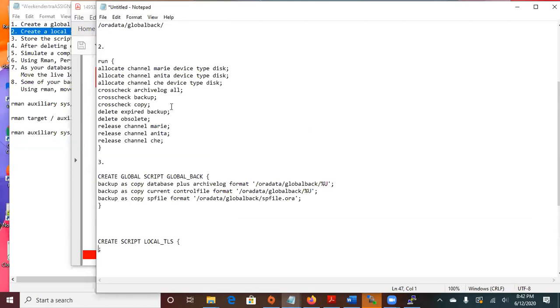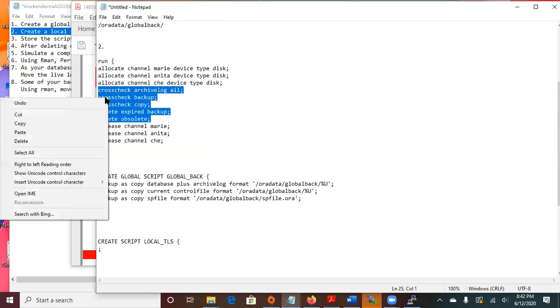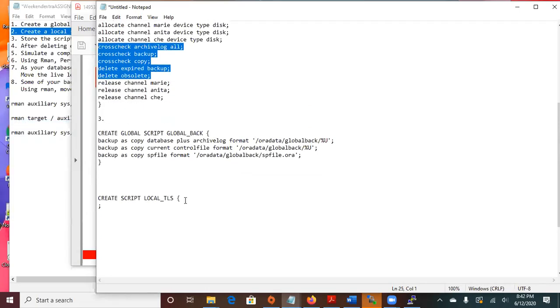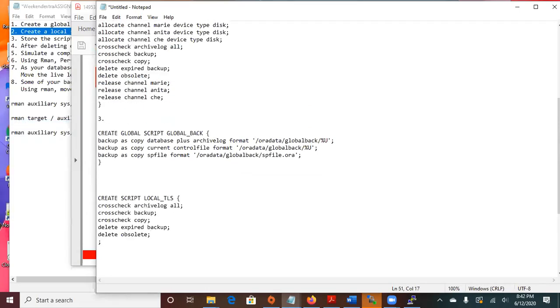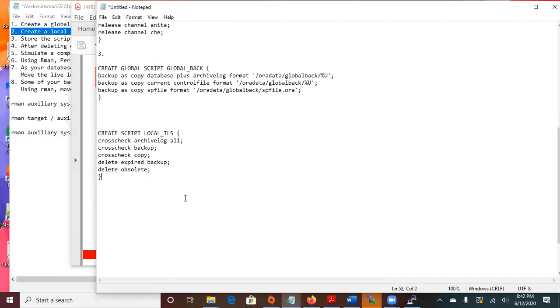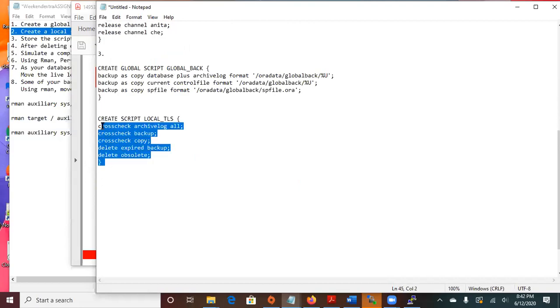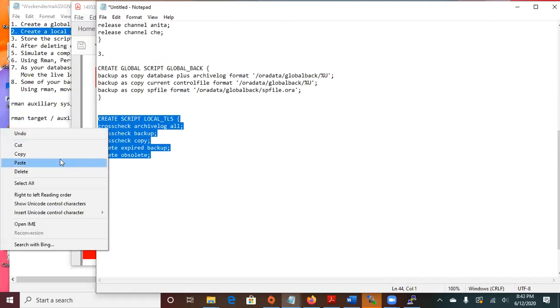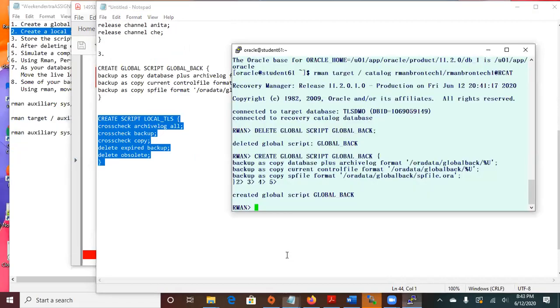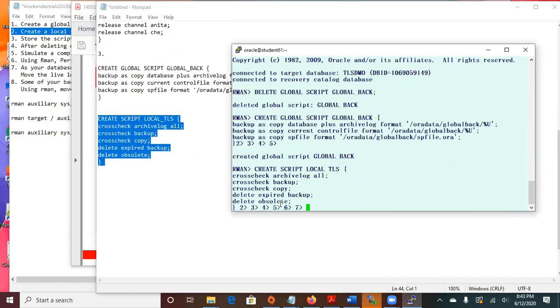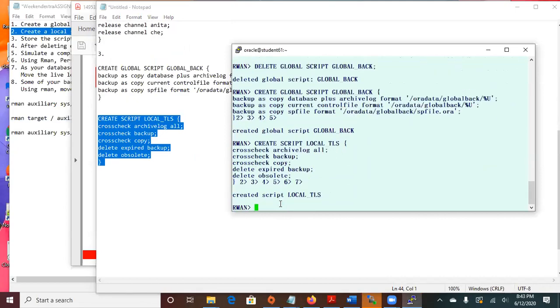So let's do it. Delete obsolete, cross-check, archive log all, and all that. Okay. Create script local underscore TLS. For that one, only TLS DMO would be able to have access to it, right? So local_TLS is created. Are we good? Yes. Okay.